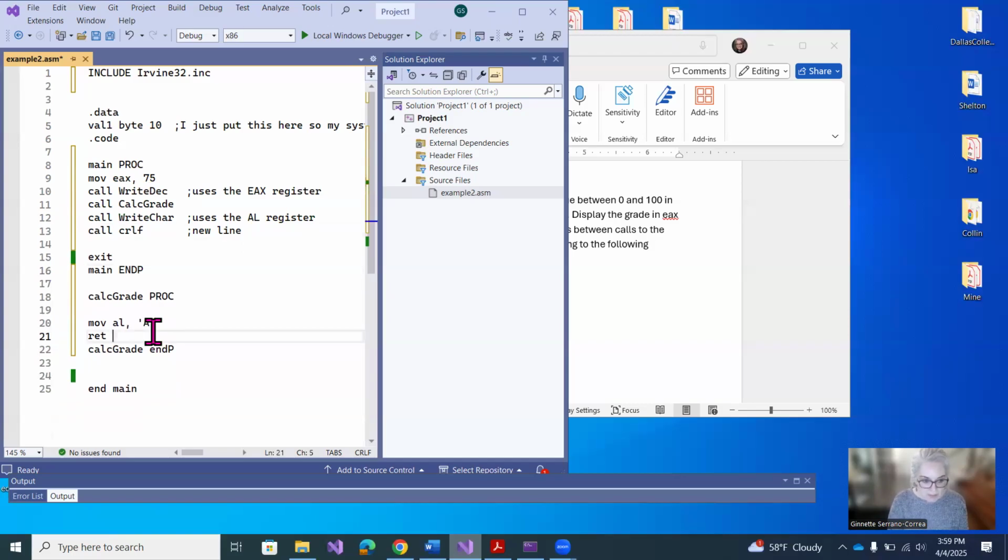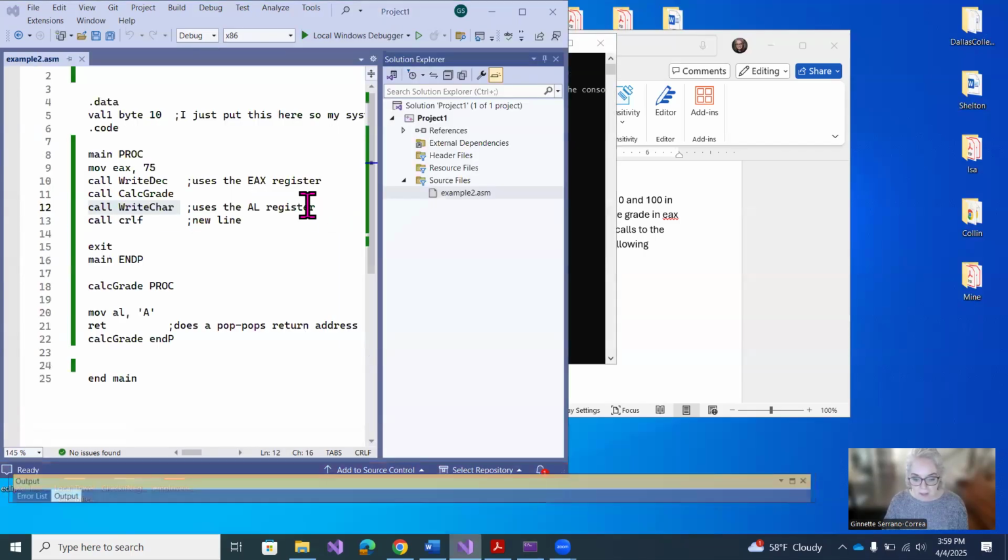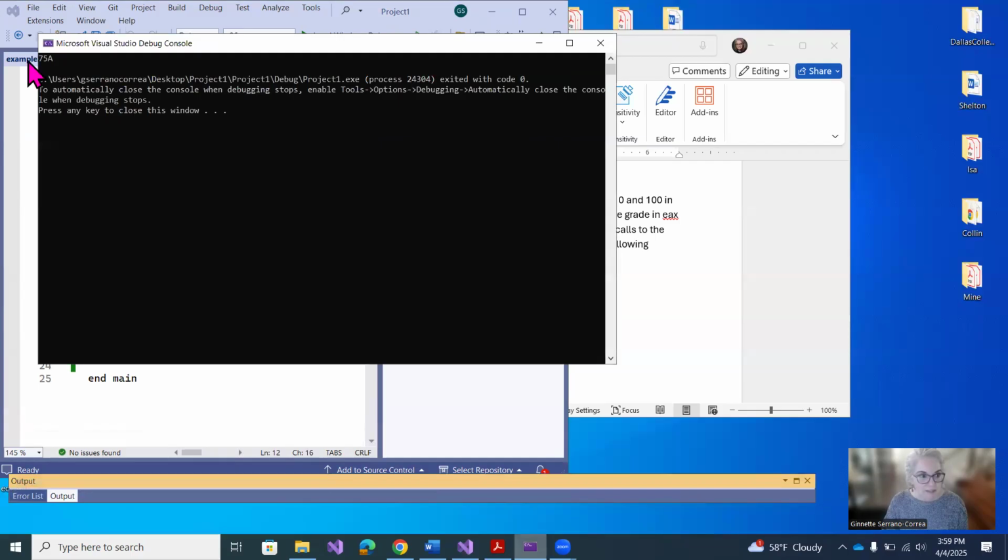So remember that RET does a pop. And what it's popping is the return address, so where to return to. This call right here, call calc grade, pushes the address of where to return to. So call calc grade will push the address of the next instruction, and return will pop it off so it knows how to get back. So let's go ahead and run it. And right now, what you're going to see is 75 and A.